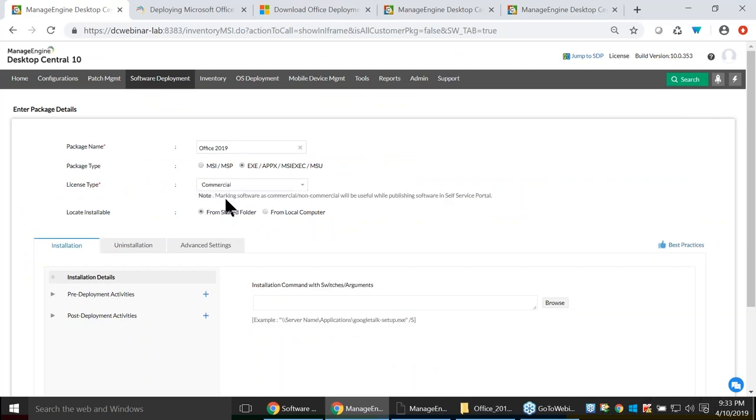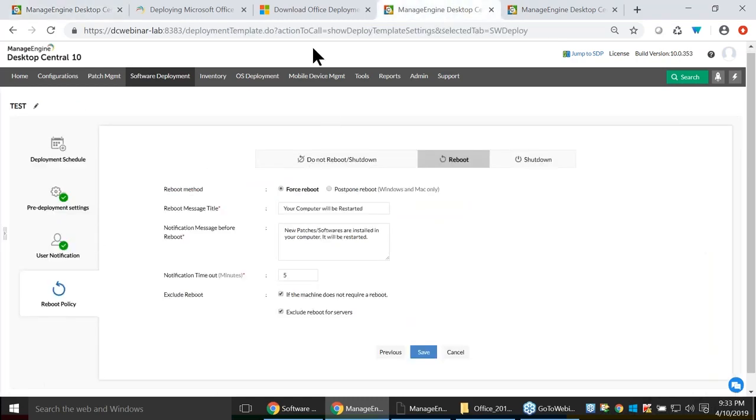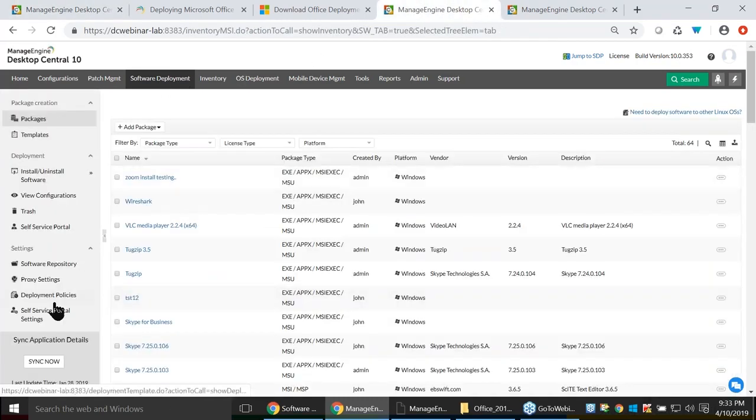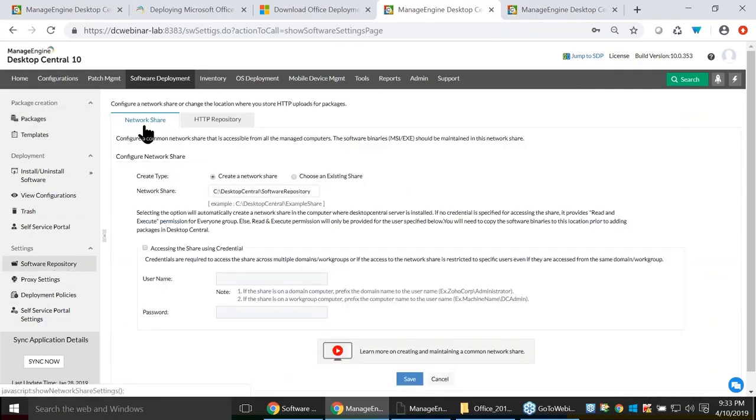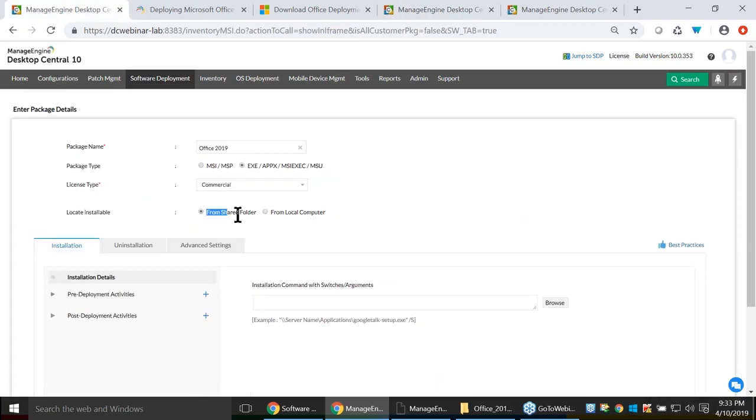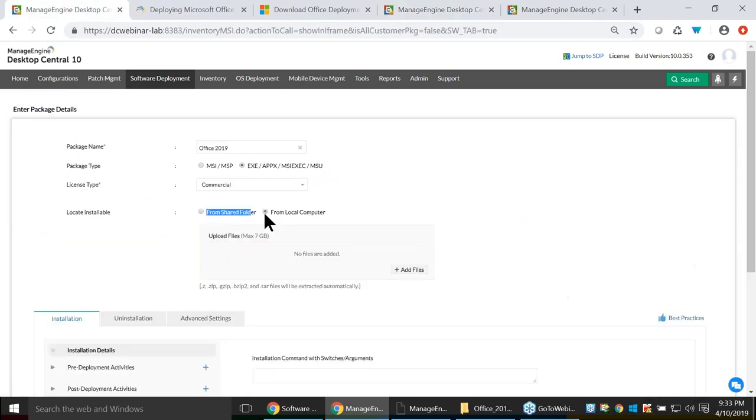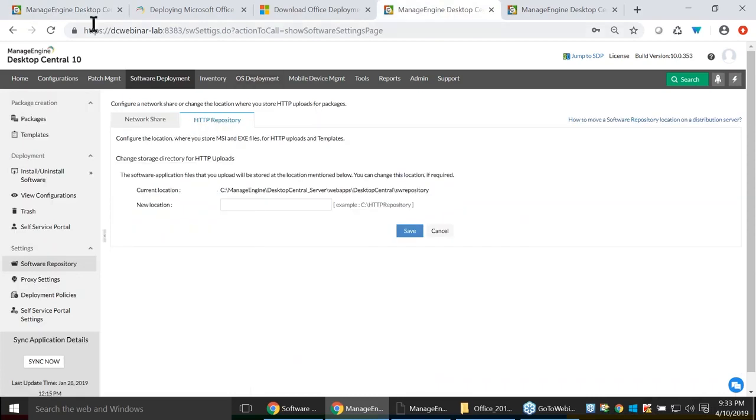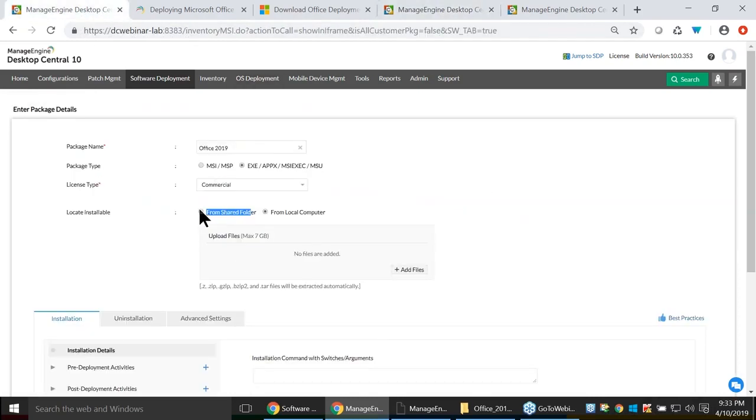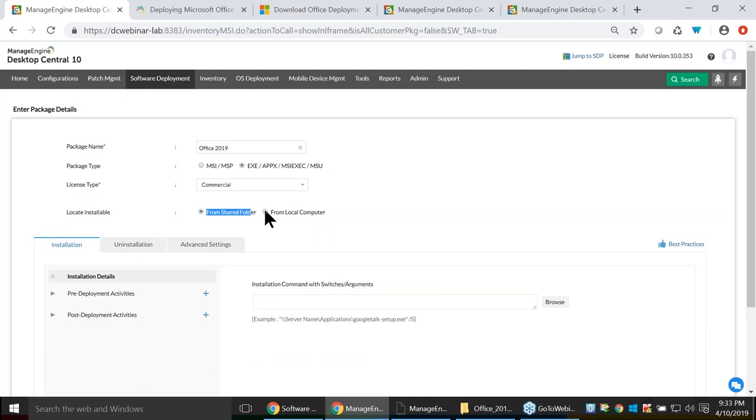Next, the license type is commercial, and locate the installable file. Remember, I told you about the software repository. We have configured both software repositories here, network share and HTTP repository. Network share means a shared folder, and from local computer is what is called the HTTP repository. If I want to use the network share repository, I'm going to use this. Otherwise, I'll use this. For now, I'm going to use the network share, and I have already copied the binaries into the network share.